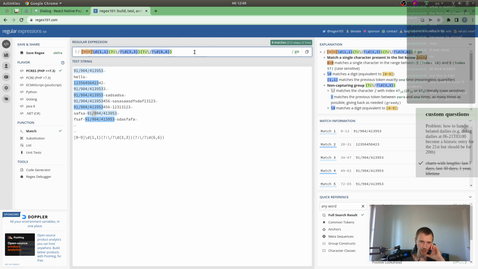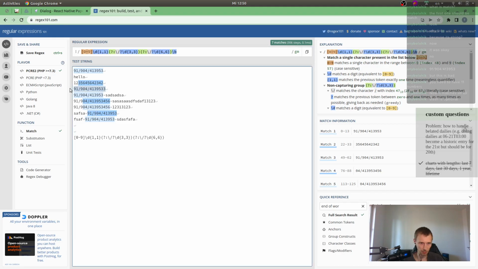So you want to have end of word. End of word. A word boundary. That seems to be okay. Or at least it moves us a little further. Because this one is not matching anymore. But this one is.